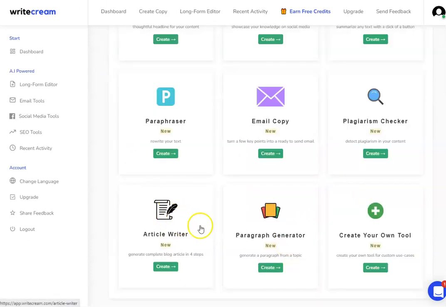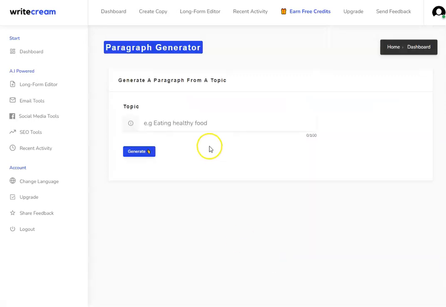Next one, if you're not looking for a full article and you just need a paragraph, then we've got the paragraph generator. Click on it here and it's very simple, this one. You're just going to place in a topic. You've got 100 characters, hit generate, you'll get charged a credit, but you will get yourself a paragraph on a particular topic. So this tool does have a YouTube channel description creator, but if you wanted something short like that, just a paragraph that will go for a description, then this might be a tool that you want to check out within Writecream. Let's head back to the dashboard again, see what we've got next.